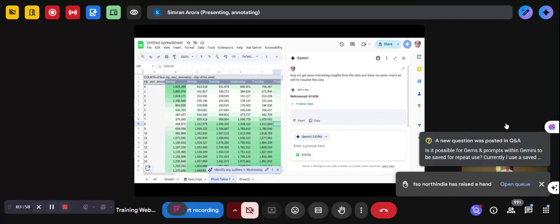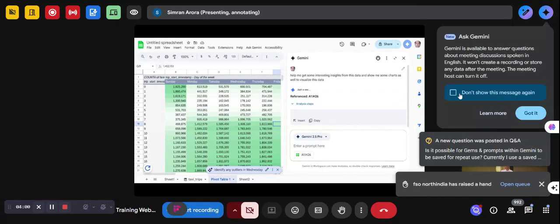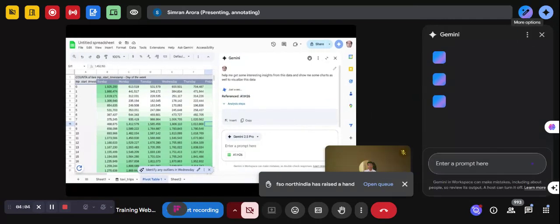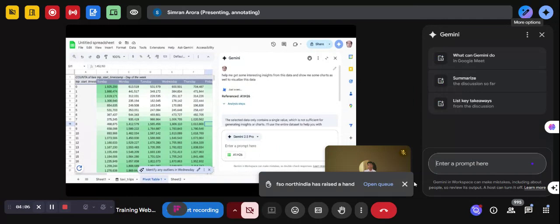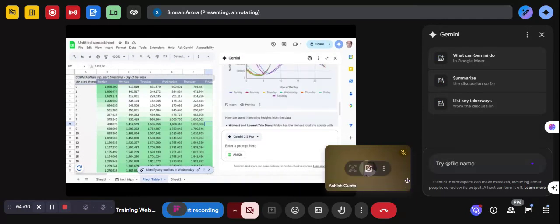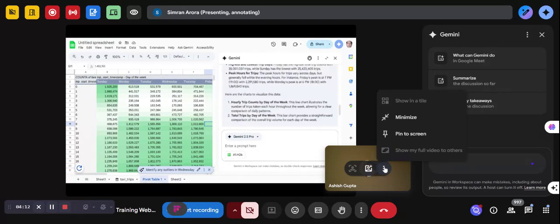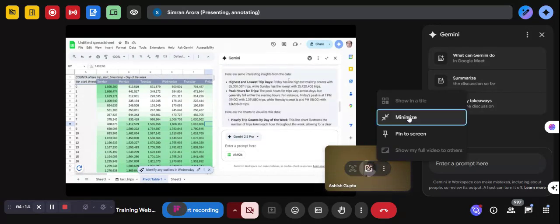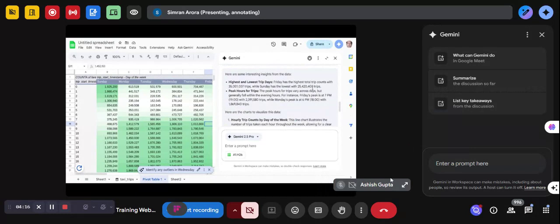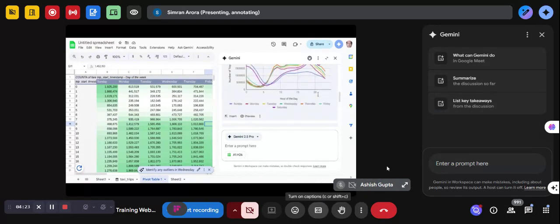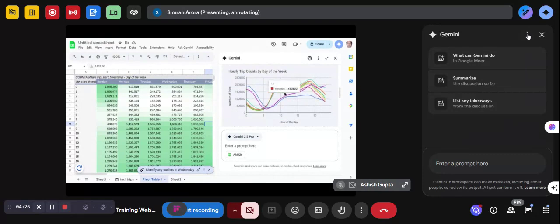All I'm saying is give me insights, right? I don't know what to get out of this data, and what I'm hoping for is that it is able to quickly create some charts, and it's able to give me some interesting insights from the data that Friday has the highest total trip counts, Sunday has the lowest, peak hours for the trips, hourly trip counts by day of the week, so on and so forth, right? And it's giving me some interesting charts, right?